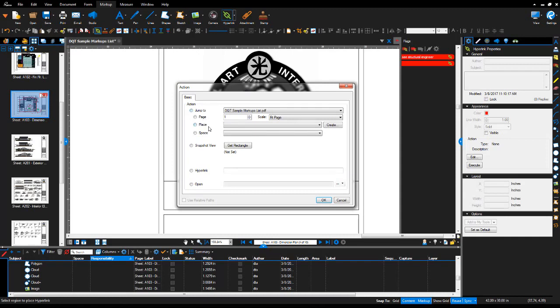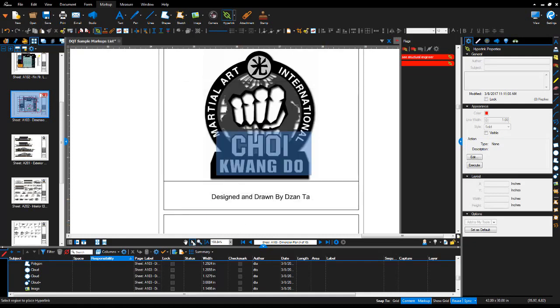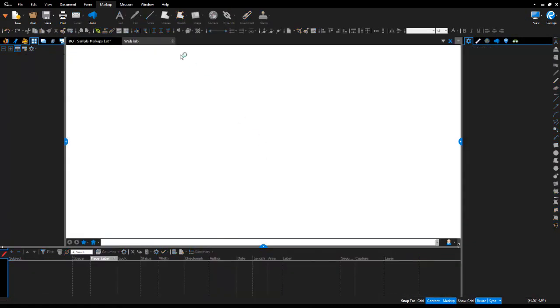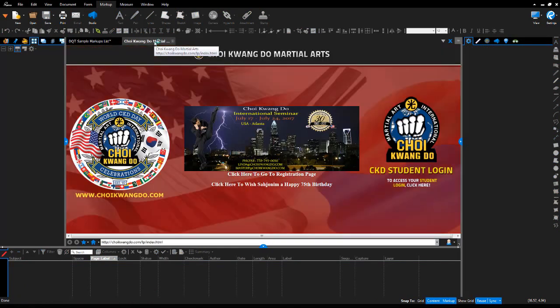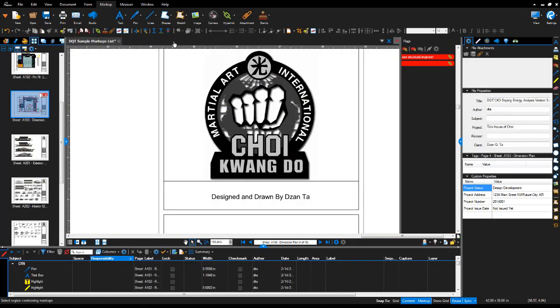That area is a button to tell it to go to several locations. For now, I'm going to have it go to a website and click OK. Once it's created, I can click that link and it will actually open up a web tab to that site. And again, I'll reserve a separate video for hyperlinking.